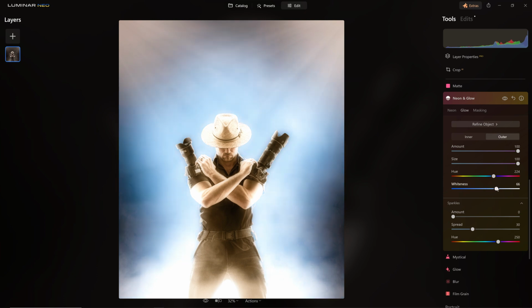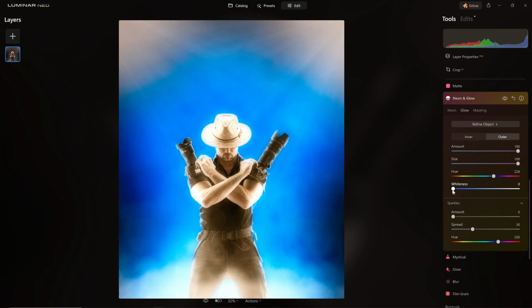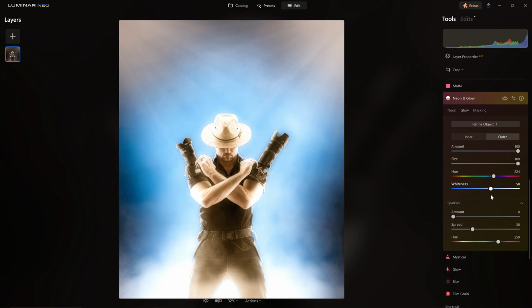And just like with the neon, we have the ability to grab the whiteness slider, which I think of, rather than brightening up the effect, as actually desaturating the effect. So if I take it all the way to the left, we see a fully saturated version of this glow tool, whereas if we start pushing it to the right, we can see that we start to desaturate that overall hue. And just as I showed you previously, obviously we can put sparkles into the effect as well.